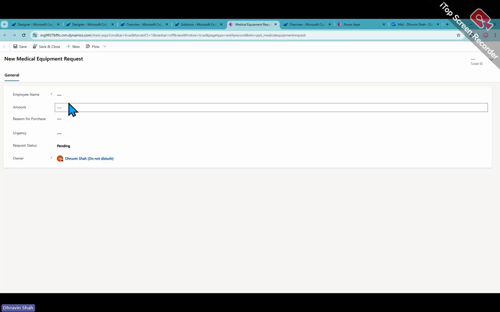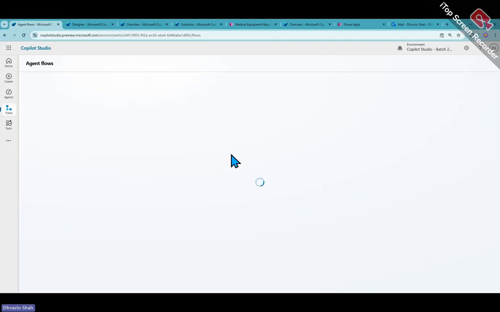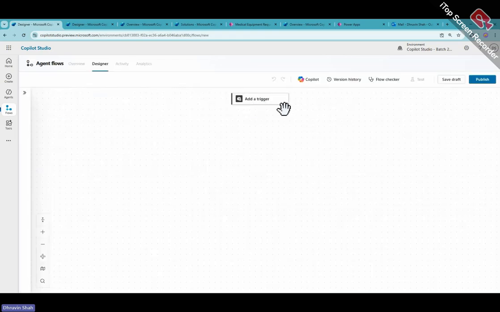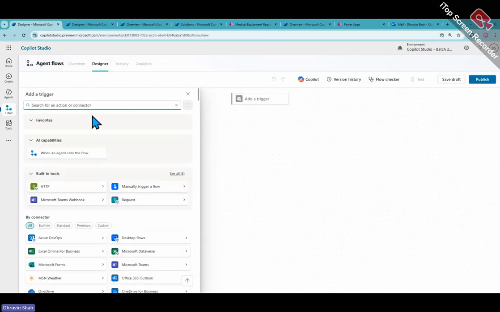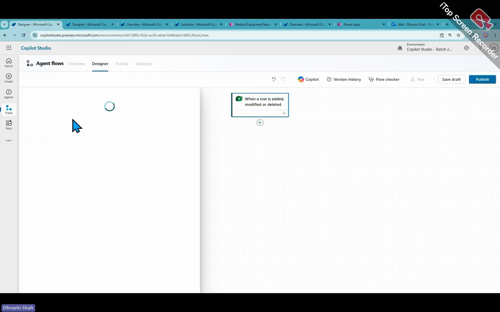Okay, now as soon as this record is created in the system, I want to call my agent flow. So what I'll do here is, I'm just going and start creating my fresh agent flow over here for myself. So let's click on new agent flow, and what would be my trigger at this point? My Dataverse table. So I will select Microsoft Dataverse over here, and I will simply choose a trigger when a row is added or modified or deleted. This is the trigger, same like your Power Automate.